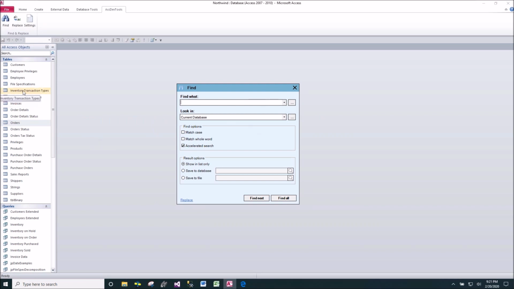But I'm going to find inventory transaction types. So I'm going to rename, copy. And to make the first one simple, I'm just going to look in the entire current database. I want to match the whole word. The accelerated search will use a cache. I don't know if the cache is accurate at the moment. So the first one I run, I'm not going to use the accelerated search. And I'm going to say, I only want to see a list of it.